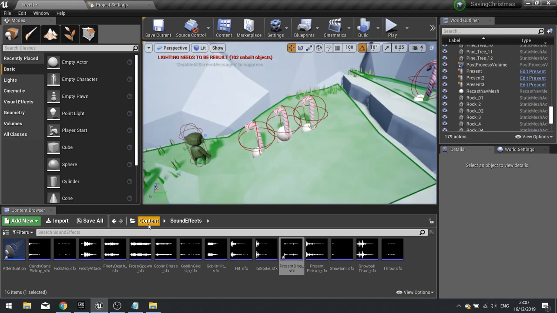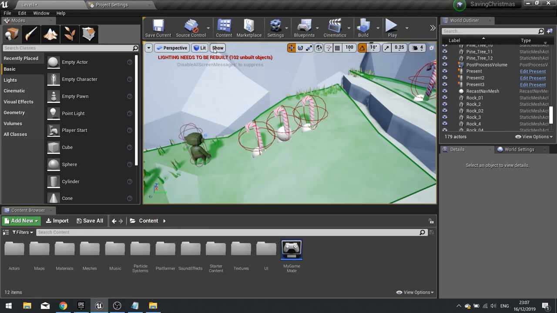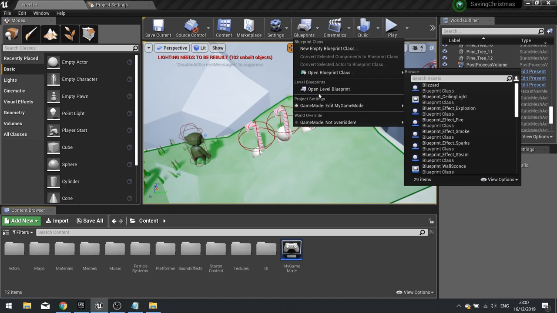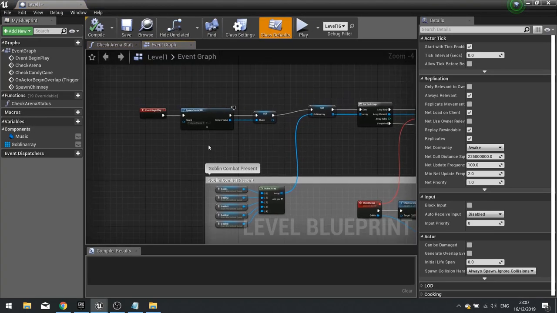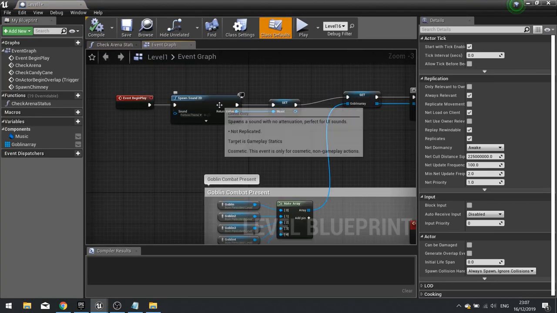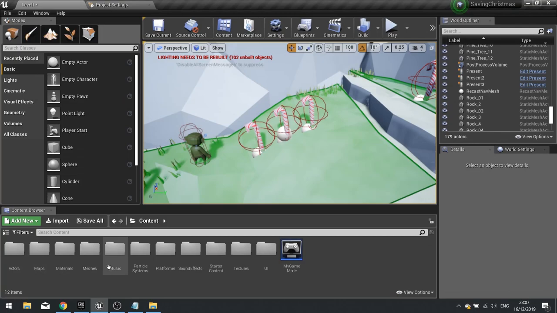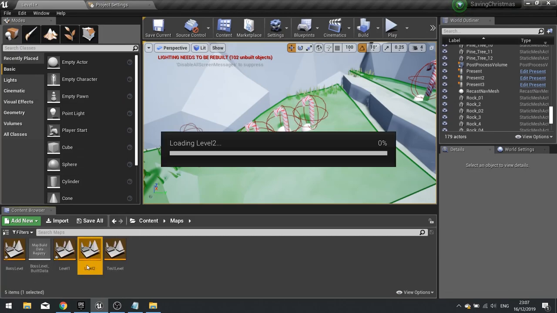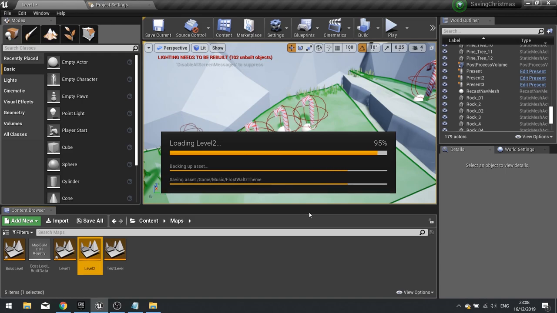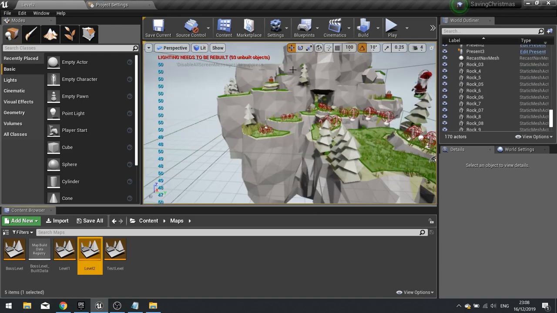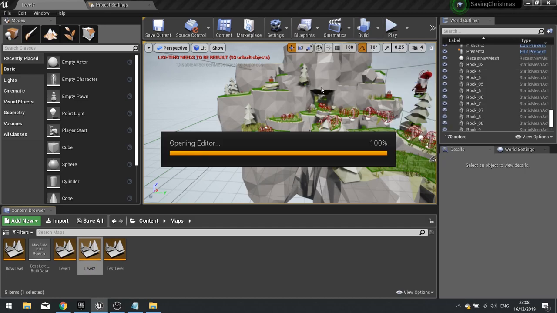So all we got left to do is go to level 2 and add exactly the same sound settings for the music over there. So let's just go to our blueprint here, open up a blueprint, and I'm just going to take a look at this. So I need to do a spawn sound, and then on the chimney to hit the stop and play. So let's load up the map 2. Click save. And go to the blueprint here, open up a level blueprint.